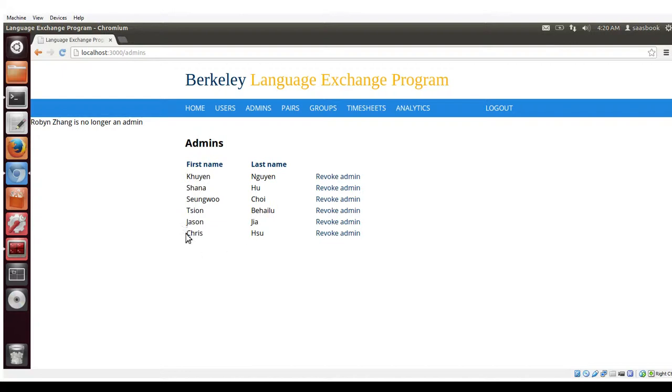And Chris, this is actually a GSI. Let's say he's been doing a terrible job. I want to fire him. Just kidding. I don't want to fire you, Chris. You are a great GSI. I could also revoke his administrative privileges.